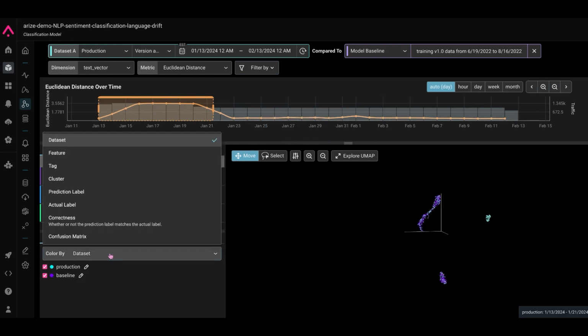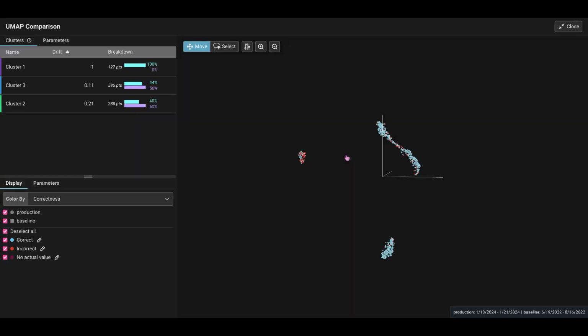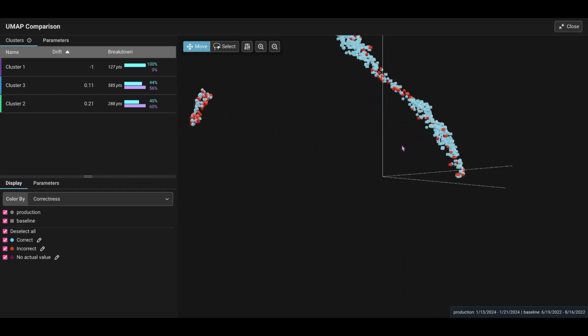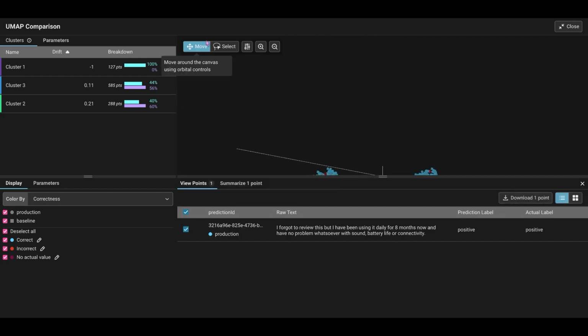Note, we can also color by data set or color by prediction label, actual label, or correctness. If we color by correctness, we do see that there's a lot of correct, kind of cyan or blue colors here and a lot of incorrect answers going on here. So let's explore that map. I'm going to go into my full screen view. I can zoom in, I could freeze the frame, and I can select. I can also lasso individual points that I care about.